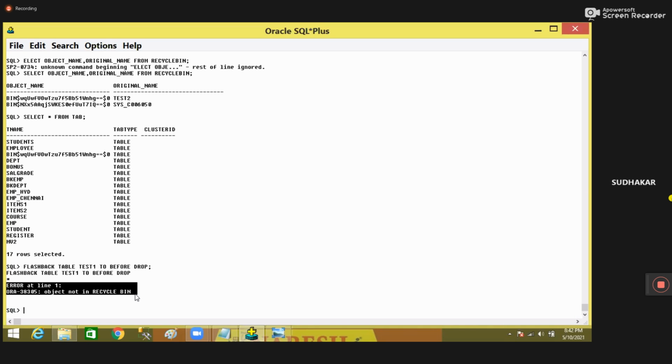Object is not in recycle bin. My point, understand? Object is not in recycle bin, because it was already permanently dropped by using a purge command. So that's why we cannot recover it. That means in my recycle bin, only one table is still there.